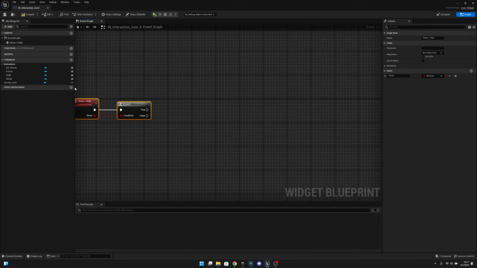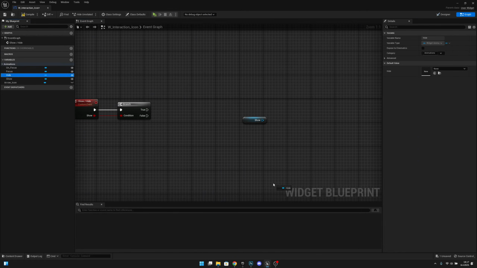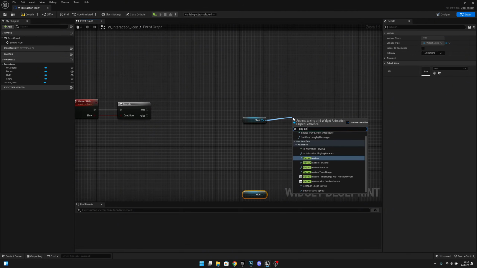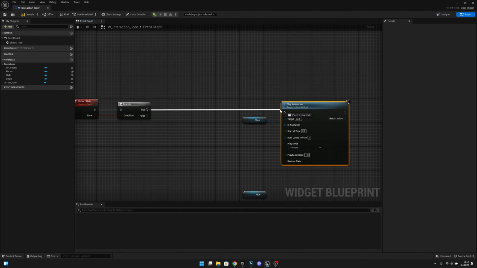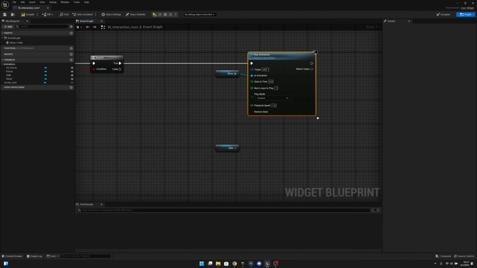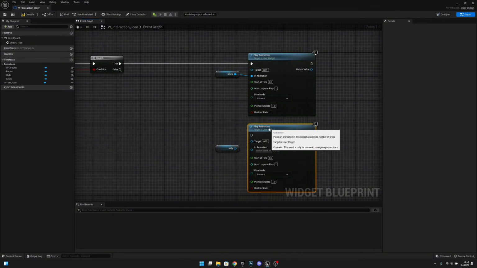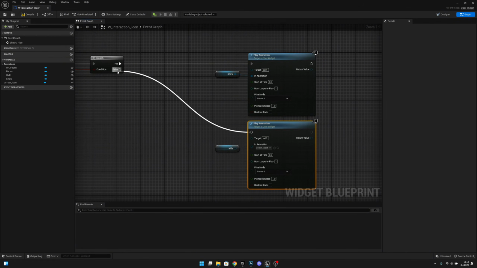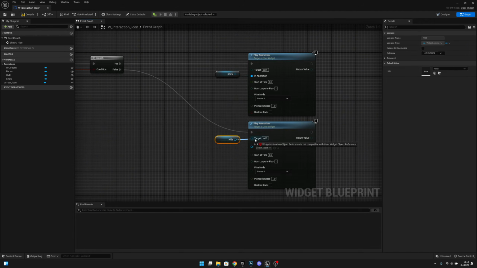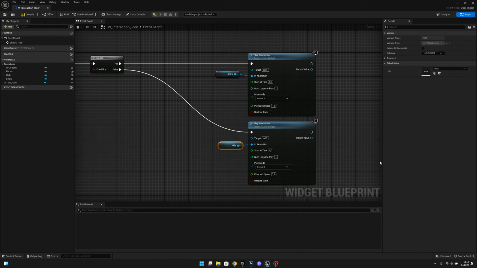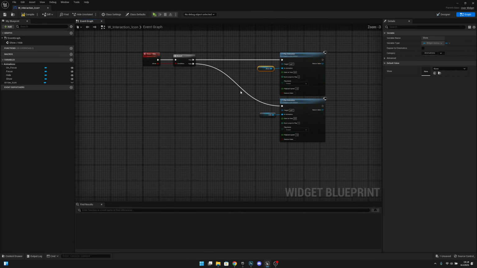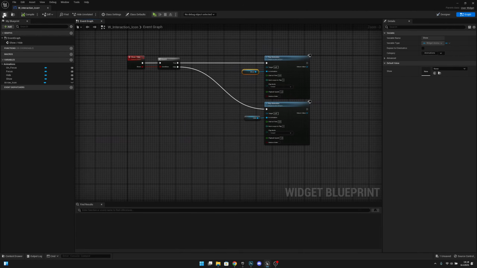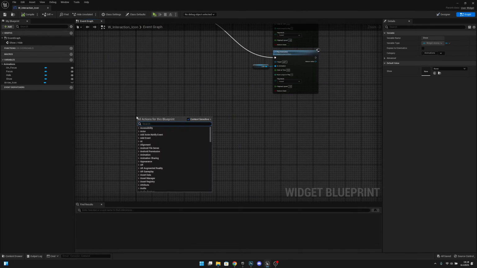And now what we want to do, we want to get the show animation to here. And also the hide animation to here. Now from the show, we want to play animation. And we don't actually have to change anything here. Now we can copy this play animation node. And we can connect it to the false. And now let's connect the hide animation to here. Sorry, to here. Okay. Compile and save. The next thing that we have to do is we want to create another custom event.